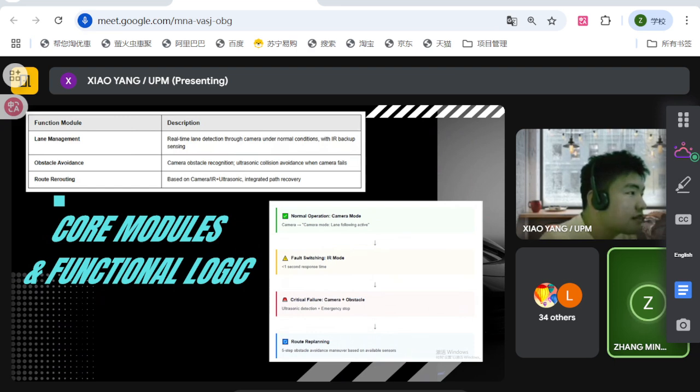Our system consists of 3 core modules: lane management, obstacle avoidance, and rerouting. The camera handles lane detection. If it fails, the IR sensors take over. Obstacle avoidance is managed by the camera and ultrasonic sensors. If both fail, the system performs an emergency stop. Next.